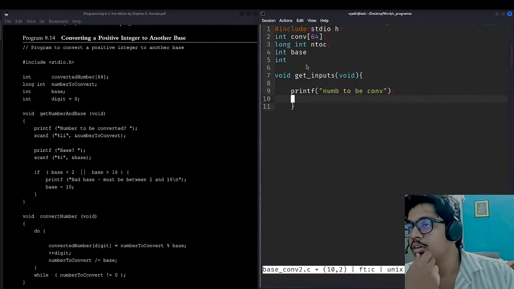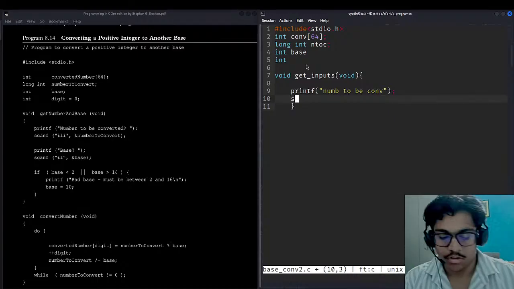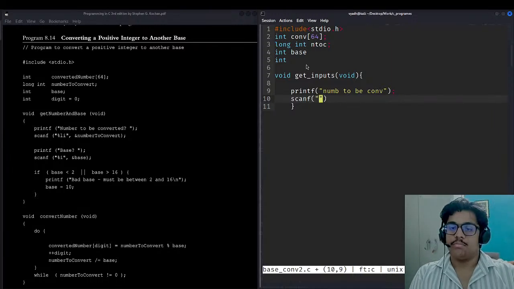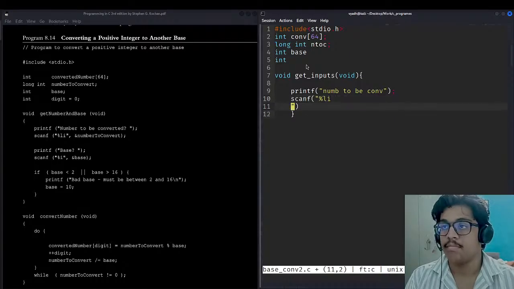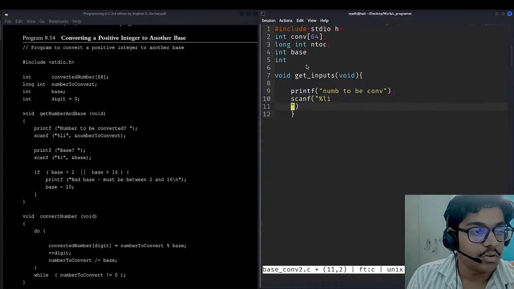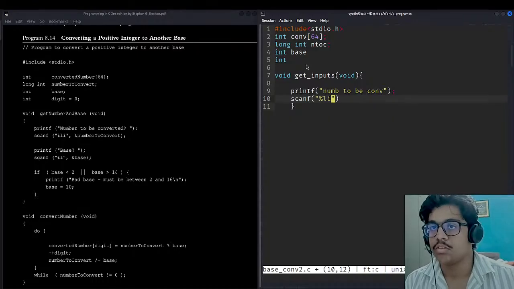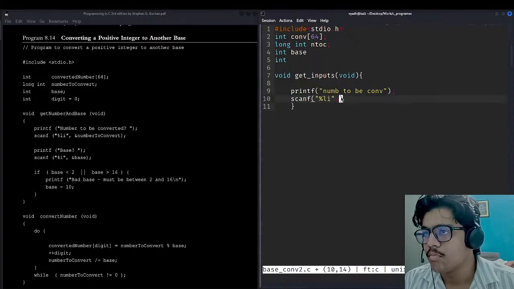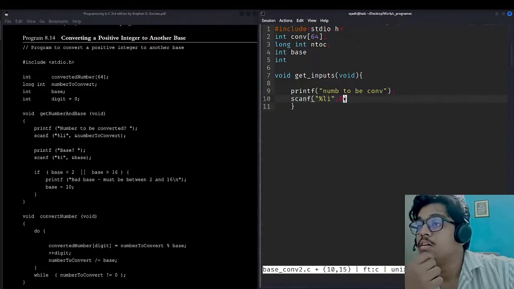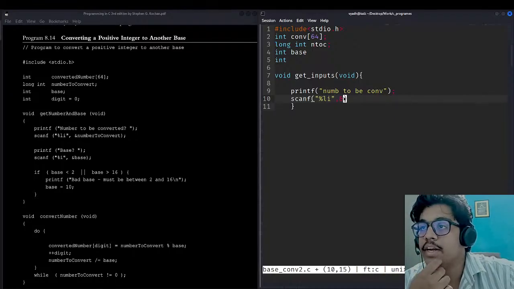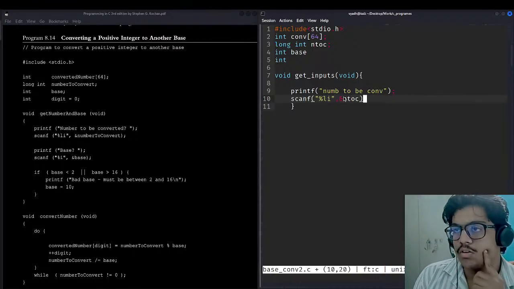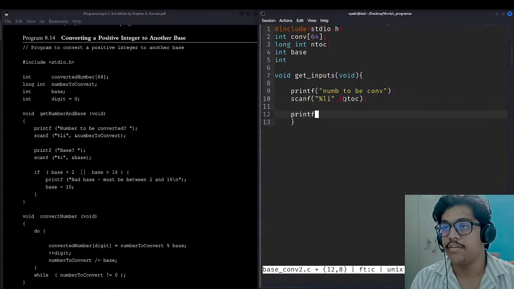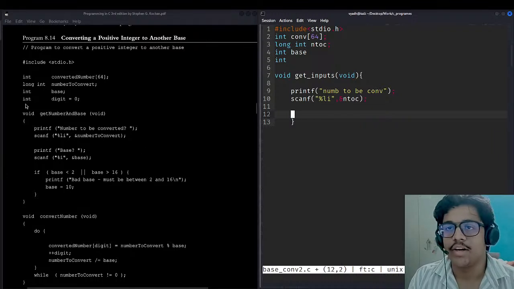Now, since the number to be converted is a long int number, we'll be using scanf to store the number. Scanf %li. What we have taken, n to c. Okay, scanf n to c. Pretty good. Now we want the base printf. Let's take it from here.